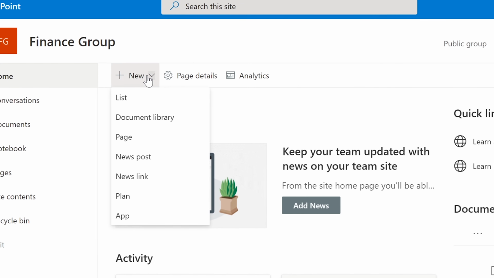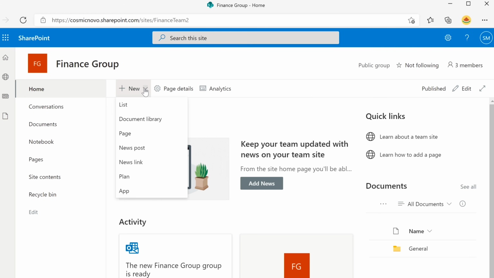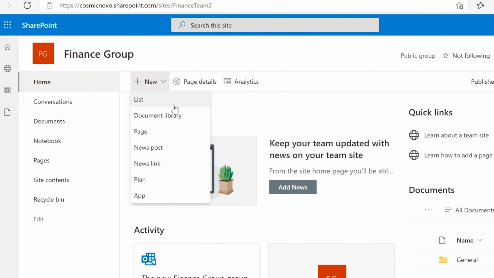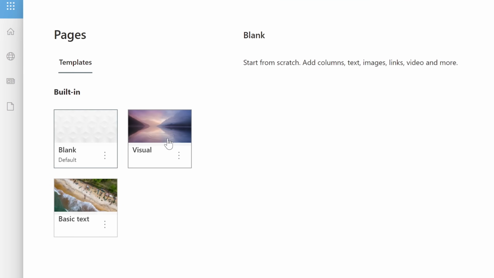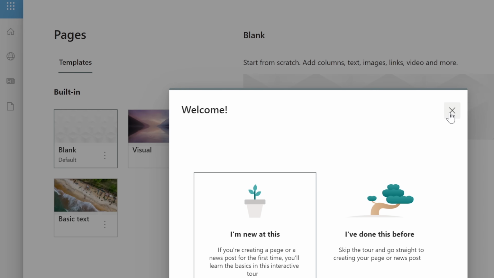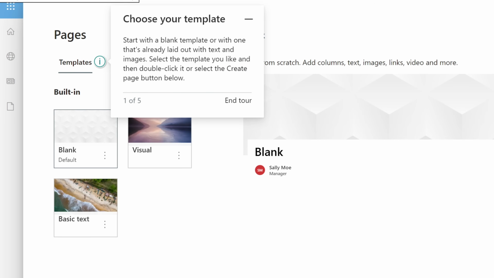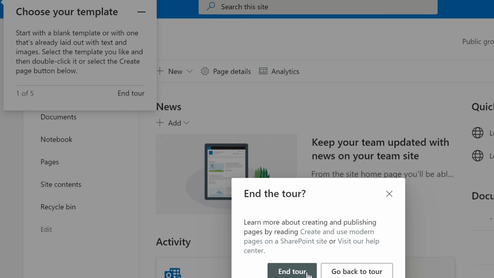So if they click right immediately on new here, they can create a new list, document library, page, news post, news link, plan, or app. So these are all things that users can do, which is fine. This is something you should definitely learn because it's good to know to help you troubleshoot things. And then all these people that work in this environment can see these things that are created. So if we, for example, click page, it's like creating a website blog page or a post, right? Let's say you're writing some kind of article that's related to what is going on with your business and work environment. So this is one of those things you can certainly do.